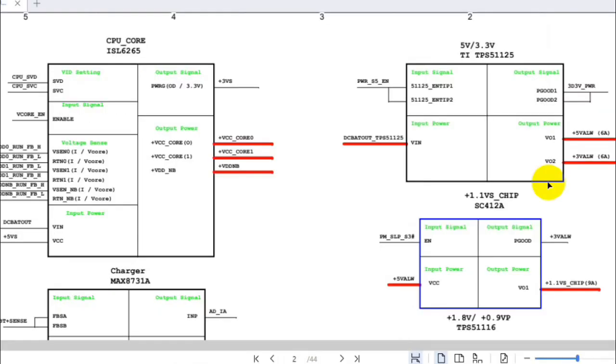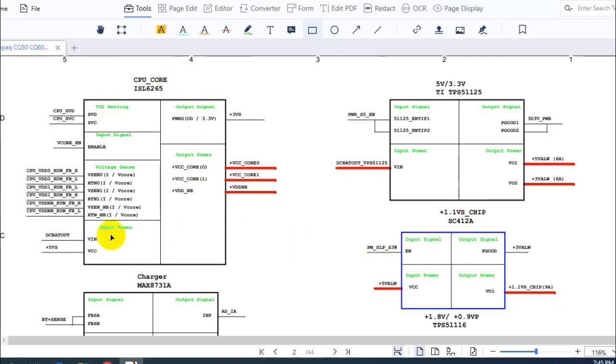Hi, I'm going to teach you the different voltages and power rails in a laptop motherboard. So let's get started. Let's begin here with the first controller. Here, as you can see, we have the CPU core. We're going to see all this circuit.